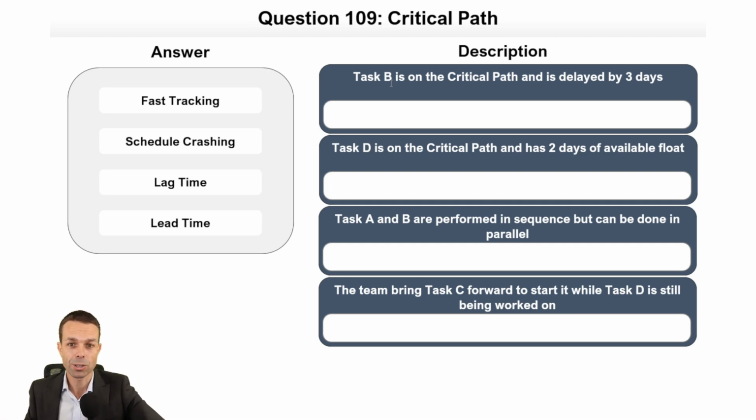So if task B is on the critical path and is delayed by 3 days. Okay, so it's on the critical path. We don't want to delay it, but it's delayed by 3 days. What are we going to do?